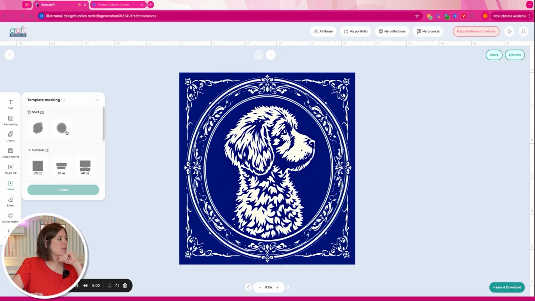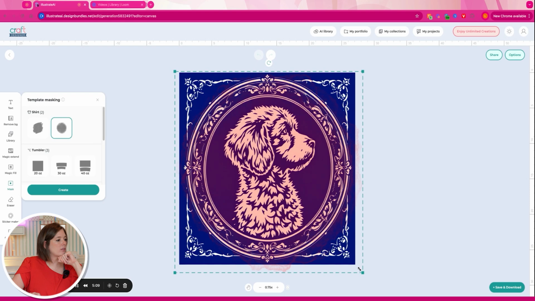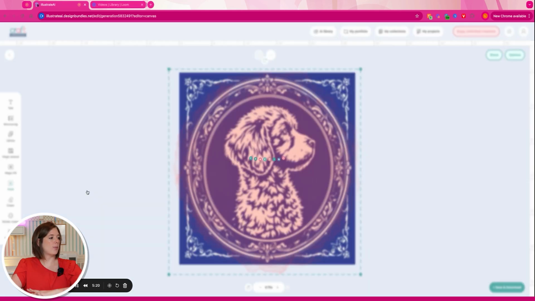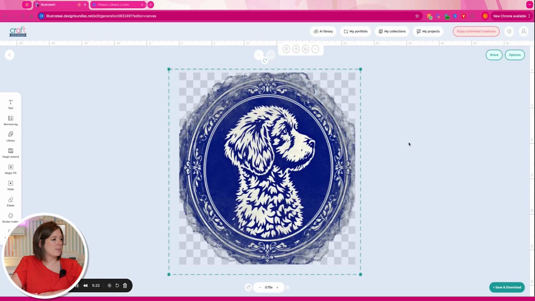So I'm gonna bring in this mask right here, this circular one. And we want our dog, but we don't want all the other stuff. So I'm gonna mask over it here, making sure I don't lose any of my frame. And then we're gonna apply that mask and let's see how it does. That's exactly what I wanted.